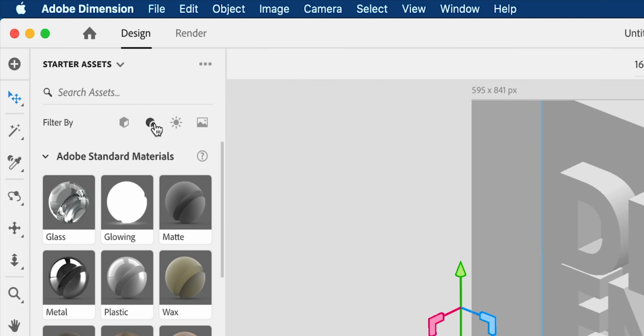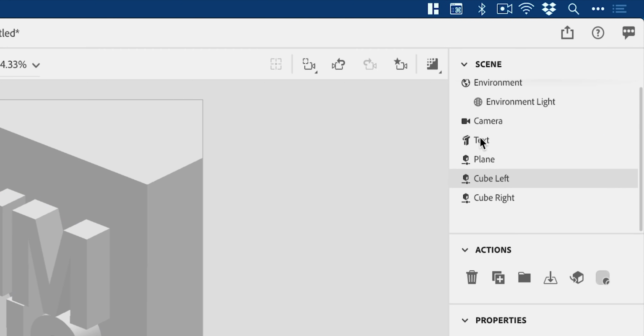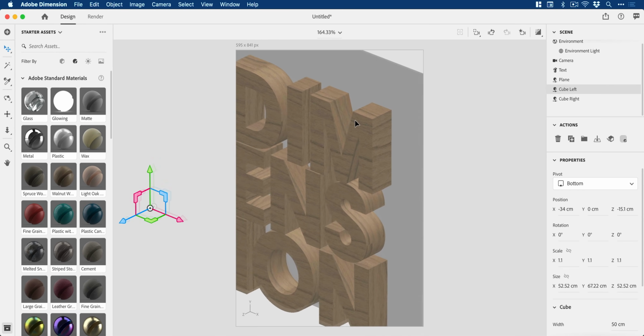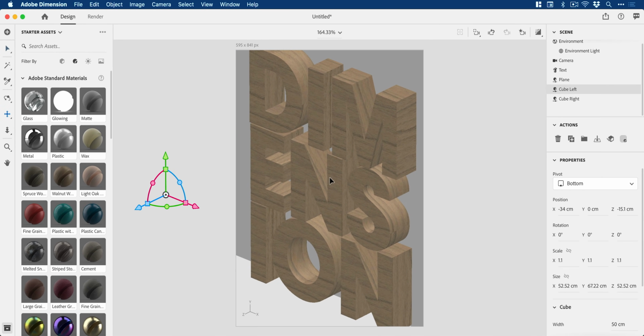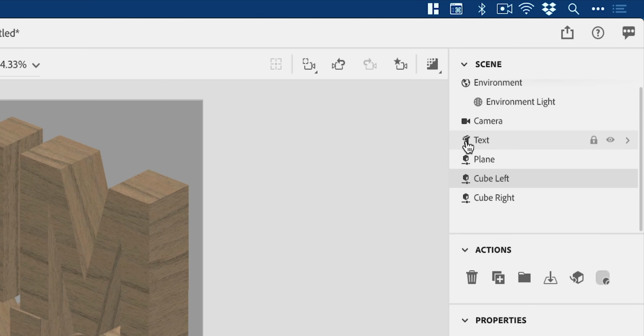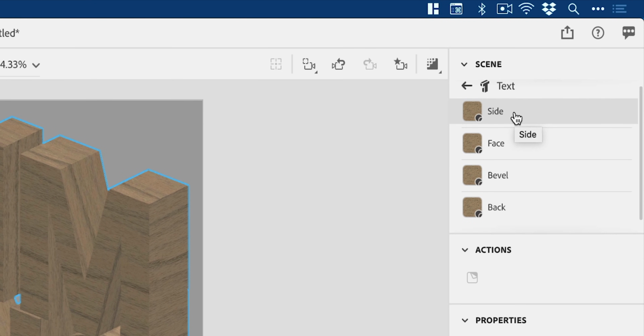Okay, let's start adding some materials. So from the Materials tab, I'm going to grab some walnut and drag this onto the text. And you can see the texture becomes applied, and I'm just going to reposition the camera here. And if we double click the text icon, we get properties relevant to this particular object.